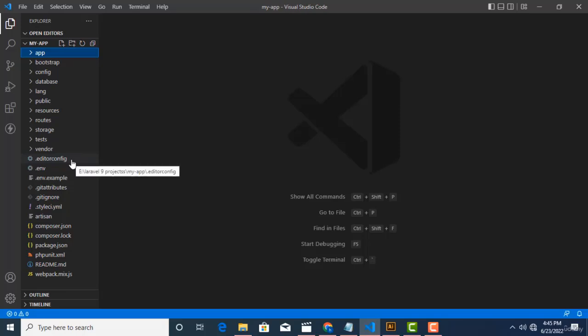What are the important files? We already talked about this in our last video. The .env file is an important file, it handles the configuration part. Second important file is composer.json, which manages the libraries. Third important file is package.json, which manages the dependencies of the project.